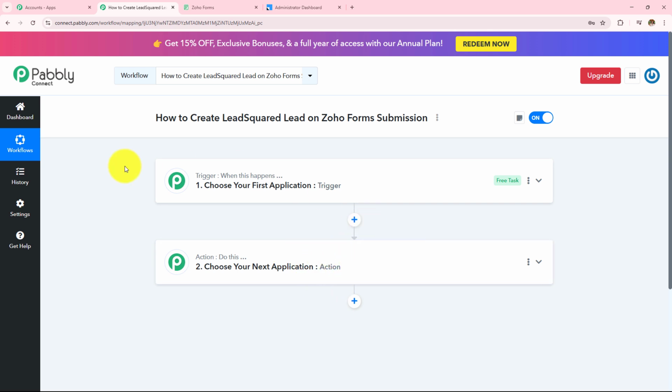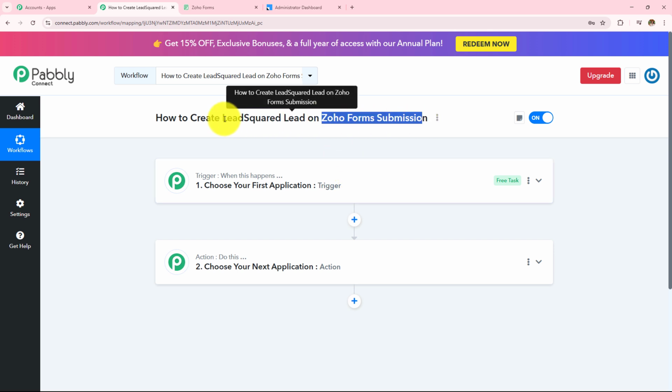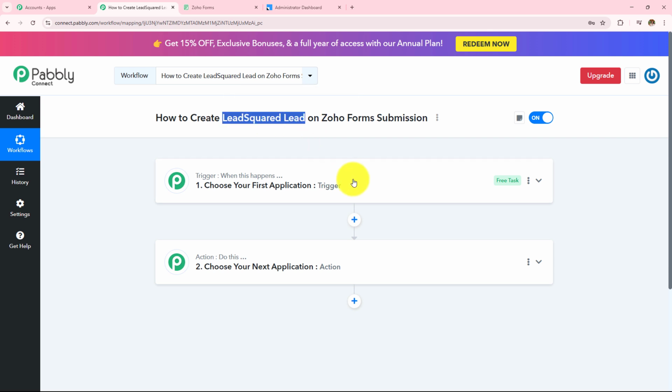Here in this workflow, I want to create a LeadSquared lead on Zoho Form submission, which means whenever there is a Zoho Form submission, a lead will be automatically created in my LeadSquared account. This complete workflow will get triggered whenever a Zoho Form submission happens, because trigger says when this happens. So when Zoho Form submission happens, then action says do this, create LeadSquared lead.